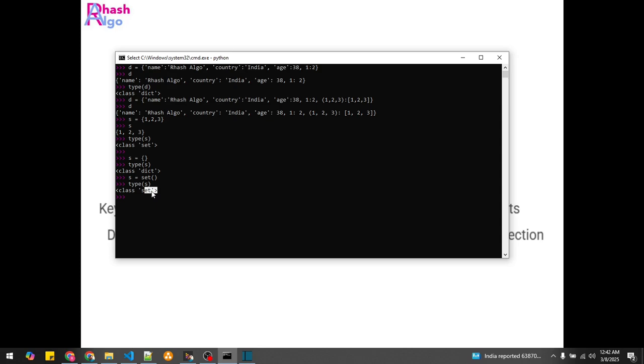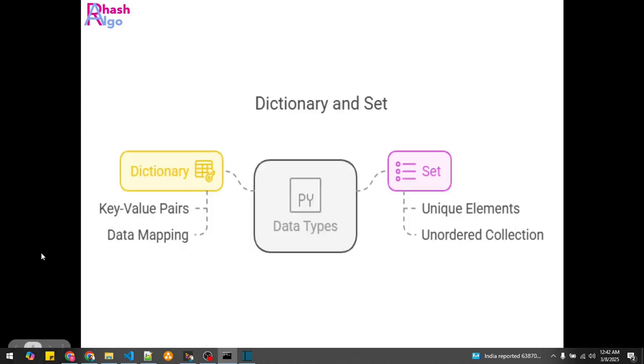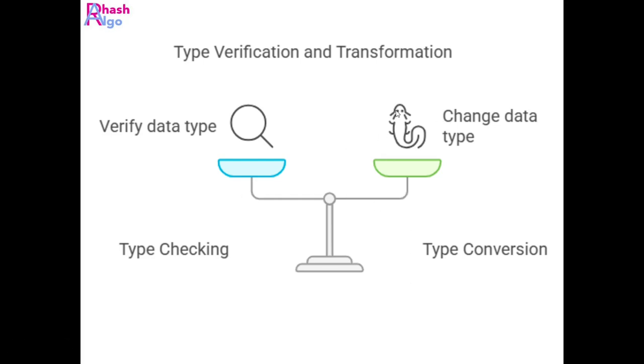You clear, right? If you have any questions, please reach out to me on the chat window. Now, how can I verify the type of a specific variable? We have already seen several examples of using type of that variable to find out its type. And changing type is nothing but reassigning the value. If I have x equal to 5 and I change it to x equal to a string value, the type conversion will happen there. So that's nothing but type verification and transformation.